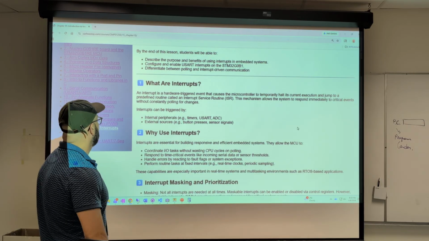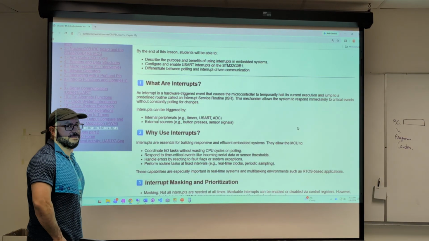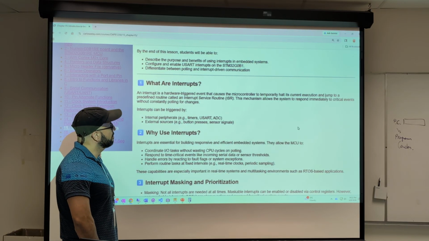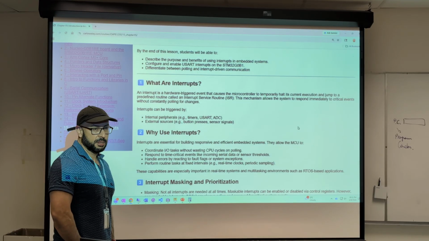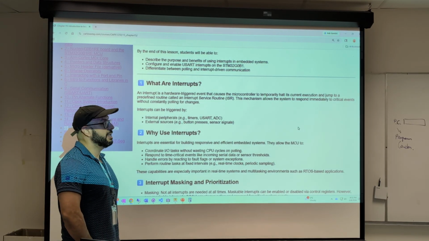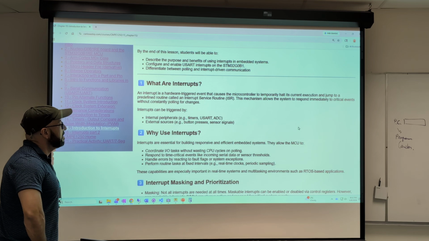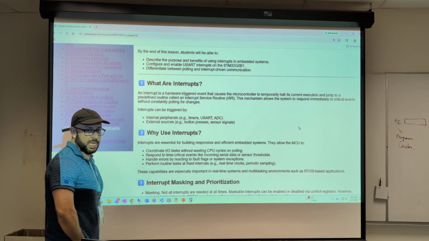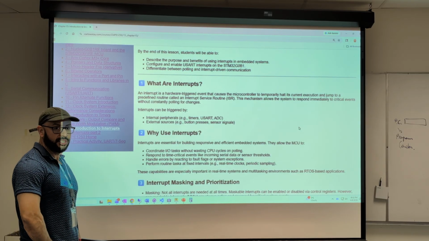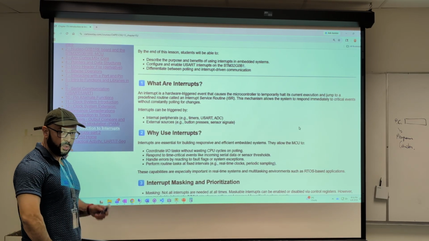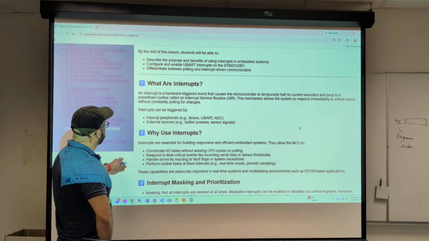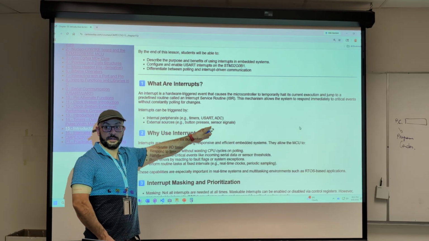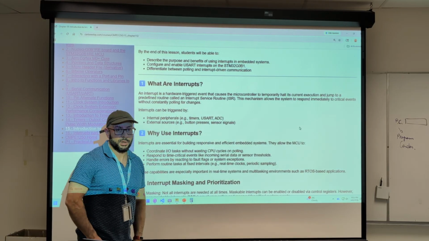What are interrupts? So an interrupt is a hardware-triggered event that causes the microcontroller to temporarily halt its current execution and jump to a predefined routine called interrupt service routine, ISR. This mechanism allows the system to respond immediately to critical events without constantly polling for changes. Okay? So for things that are critical, interrupts are very useful. And I'm going to show you the USART example. Internal peripherals can trigger an interrupt, timer, USART, ADC, or external sources like a button press or a sensor, whatever.